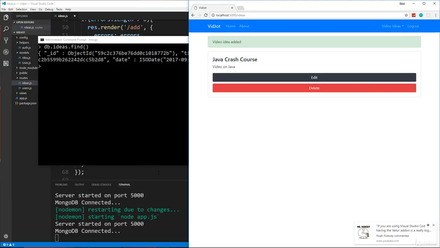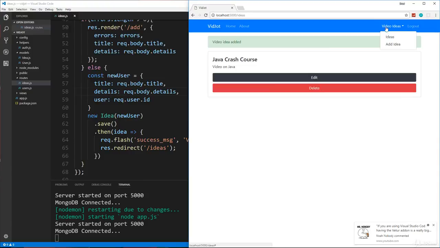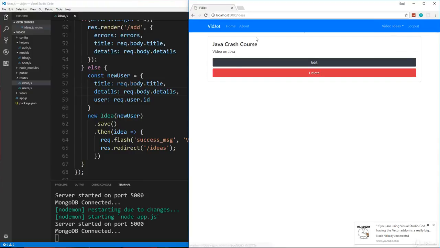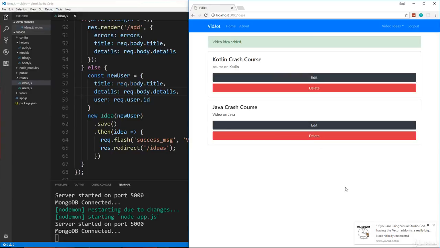So what we need to do is make it so that when the user goes to the ideas, it only shows their ideas. So let's add one more for the user Brad. All right, we'll say Kotlin crash course. All right, so Brad has two ideas.